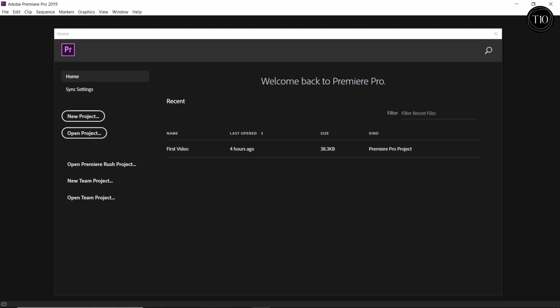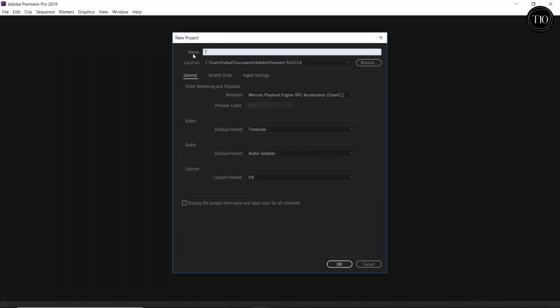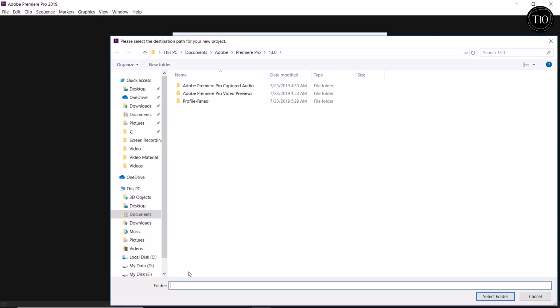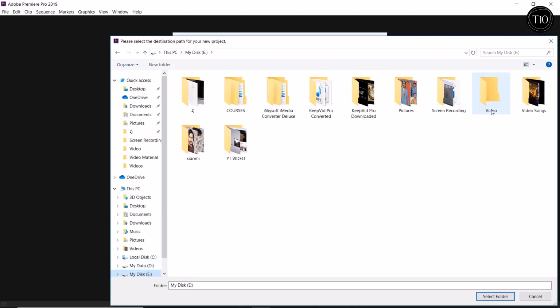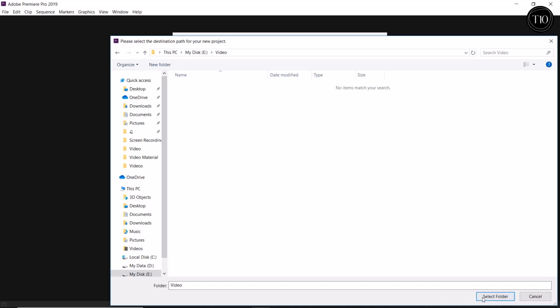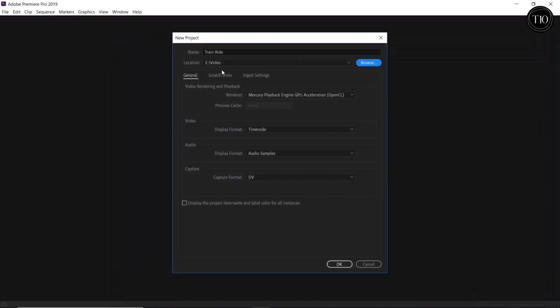The first thing you will always see is the start screen, and here you can start a new project or open a project. So let's start a new project. First thing is the name. This is the project name. Enter the name and then you can choose the location where you want to save the project. By default it is always saved in the Documents folder, or locate the folder where you believe the project should be saved and select the folder. And now you can see the location is set to my E partition. For now, you don't need to pay attention to these settings, so hit OK.